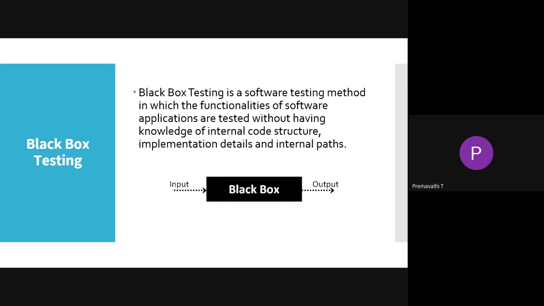And also, the first point: the requirements and specification of the system are to be examined. The second one: the tester chooses the valid input, which includes the positive and negative scenarios. The third one: the tester determines the expected outputs for those inputs.